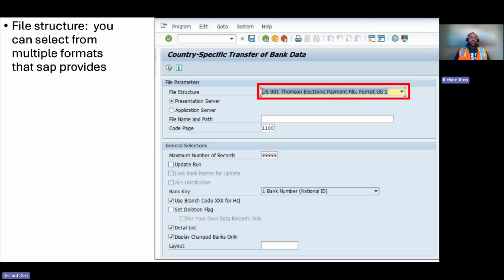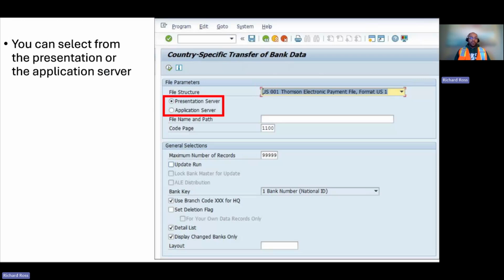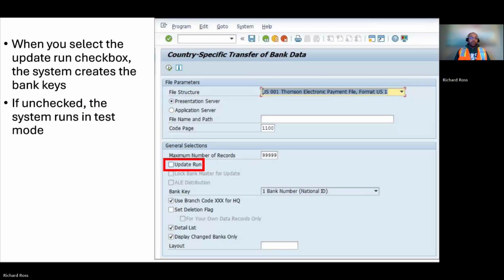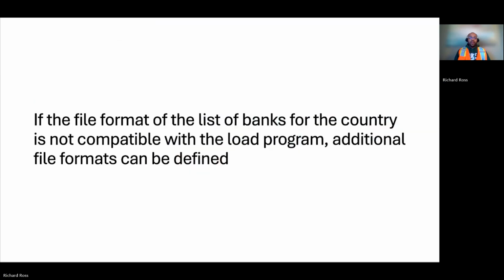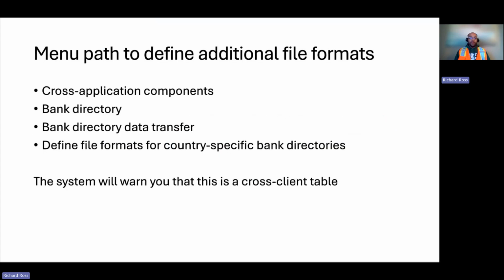File structure. You can select from multiple formats that SAP provides. You can select from the presentation or the application server. When you select the Update Run checkbox, the system creates the bank keys. If unchecked, the system runs in test mode. If the file format of the list of banks for the country is not compatible with the load program, additional file formats can be defined.